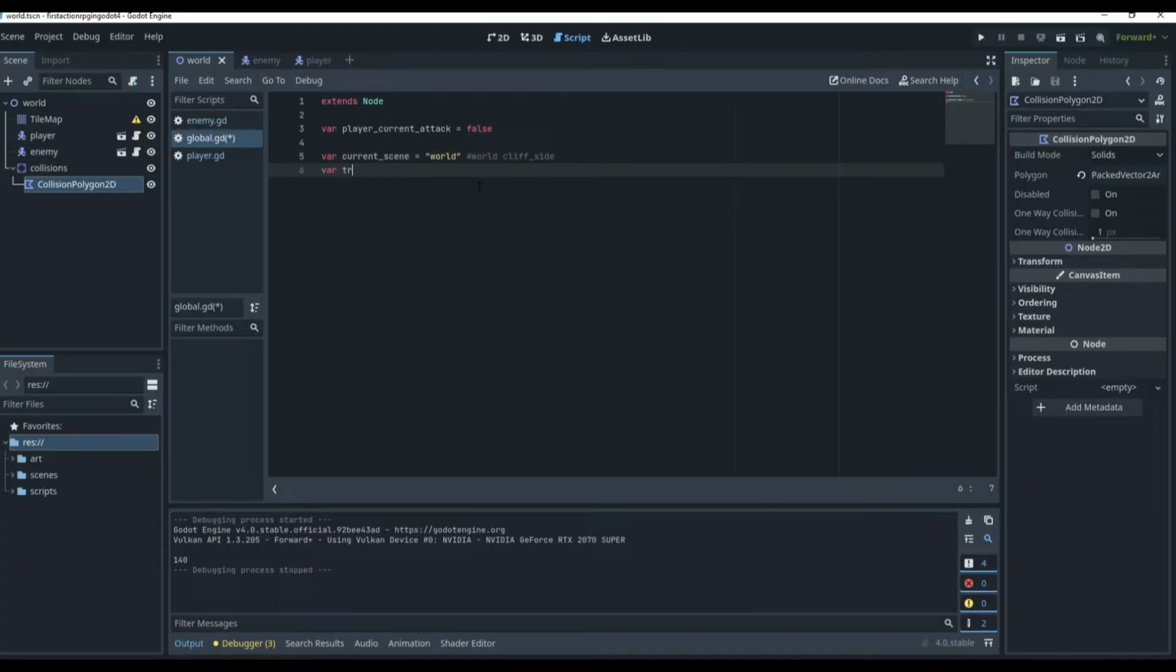And then we also need a variable for transition scenes. So if we're in the middle of transitioning scenes, which when we start the game is going to be equal to false because we are not currently transitioning scenes, right? And then this is going to basically be stuff for the player, which we can actually add straight to the player. We'll actually put it in the global script.